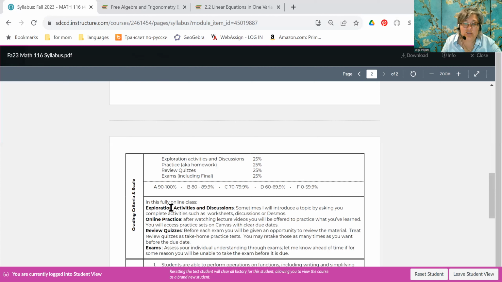All right. So people who score 90 to 100% in this class will get an A. From 80 to 89% is a B. 70 to 79 is a C. 60 to 69 is a D. And below 60 is an F.